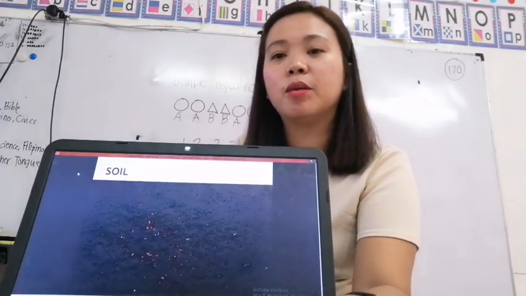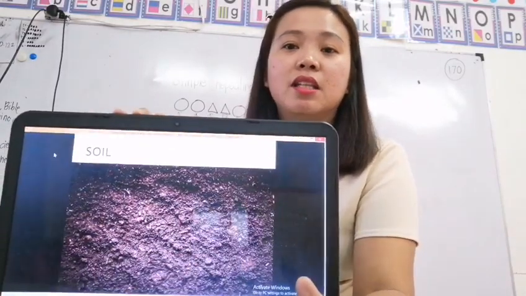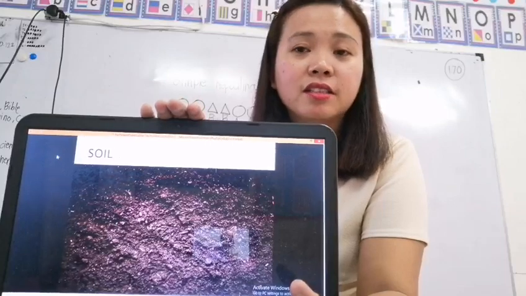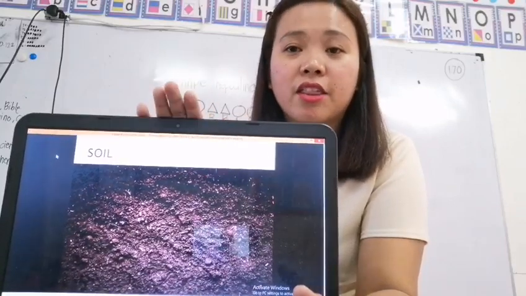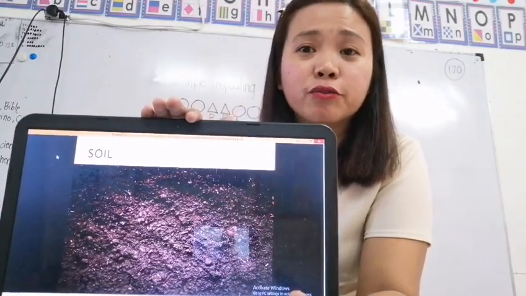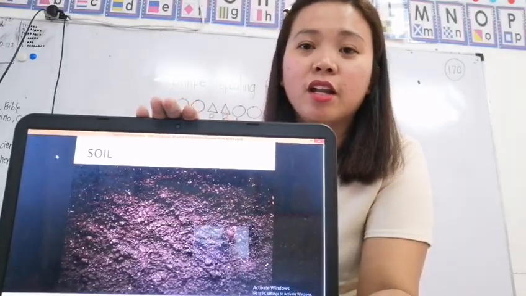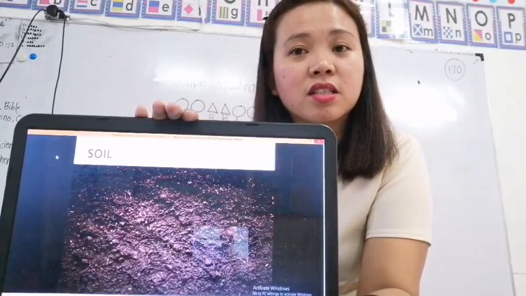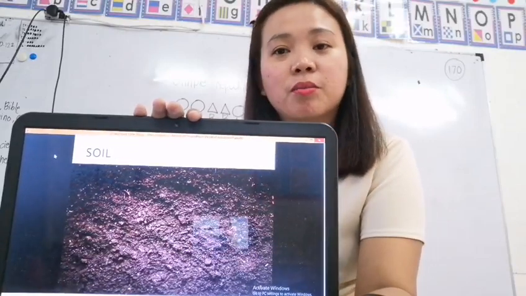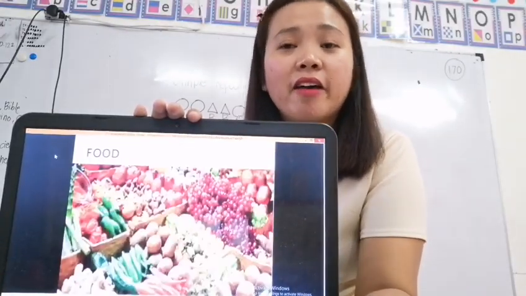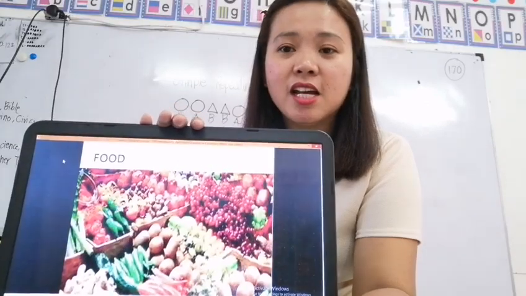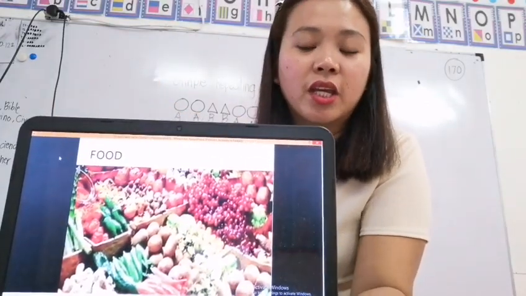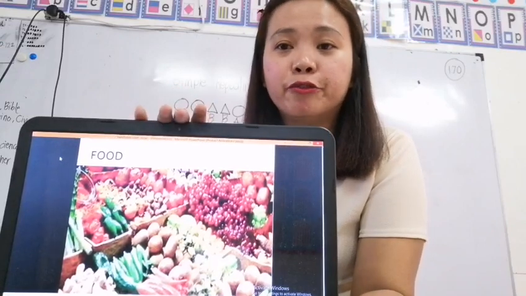Okay, let's go to number two. For number two, it's the soil. It's important to have the soil. It's useful because if we have soil, we can plant vegetables and trees. If we have some plants and vegetables and trees, then we'll have our food. These also are the resources that we can get from the earth, food.